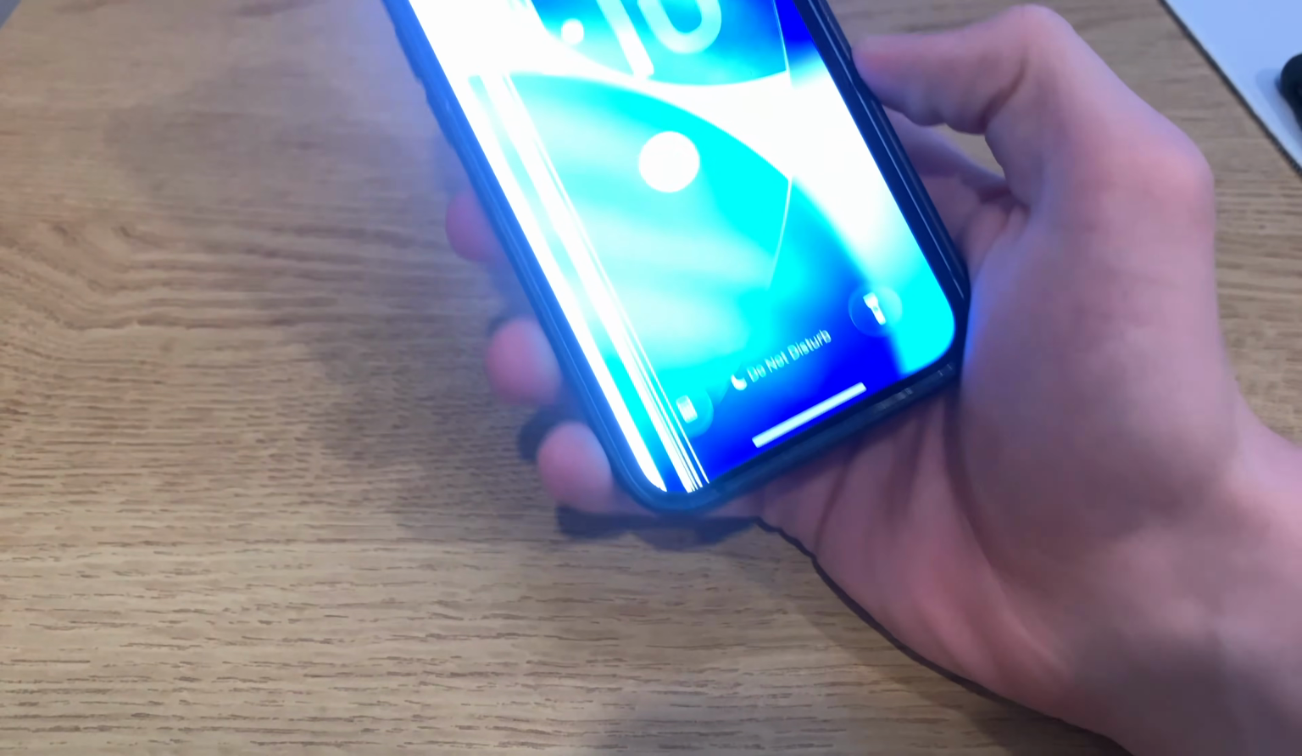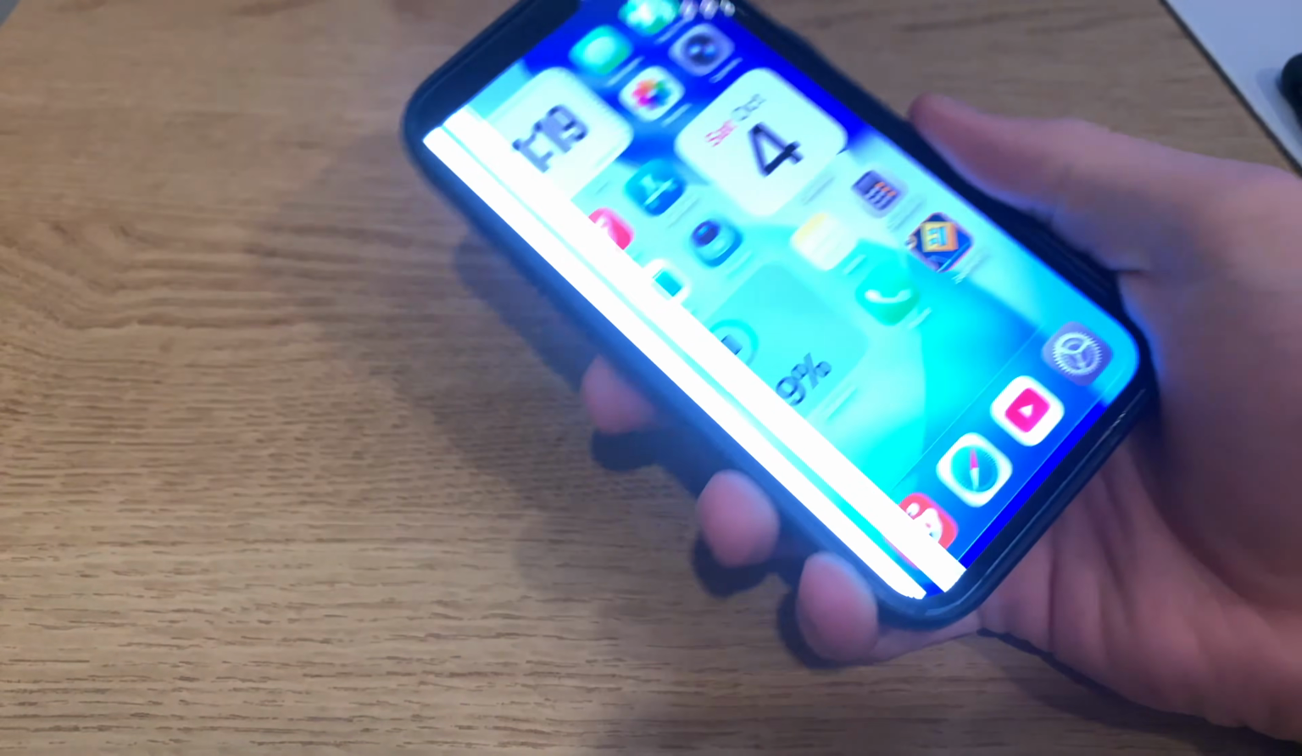Alright, so let's say you like iOS 26. Well, let's just say you do. I don't care if you don't. Let's just say you do.